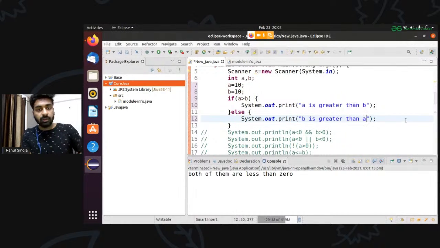Okay, so what will happen in this case? It will see that if a is greater than b, it will print a is greater than b. But the thing is, it is not greater, they are equal. So it will go to the else part, because a is greater than b will become false. In the else part, it will give me b is greater than a, but here also b is not greater than a. So what will happen in this case?